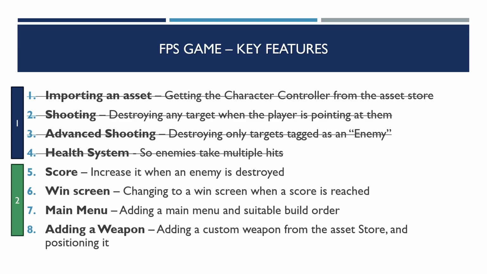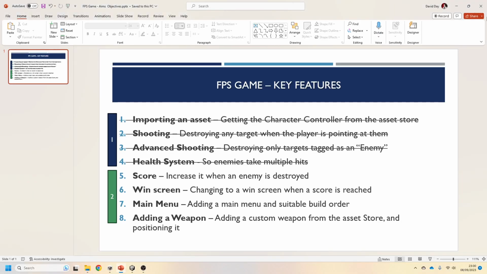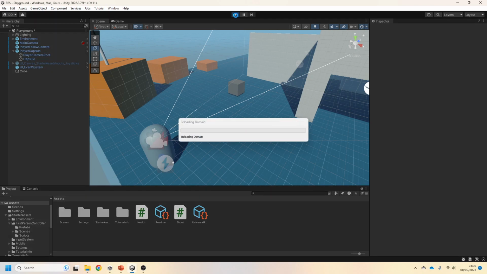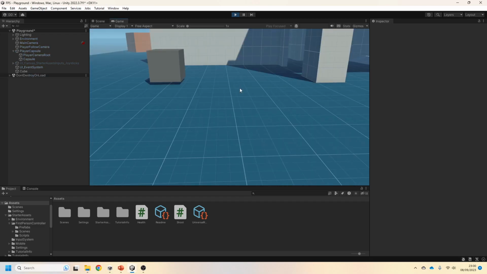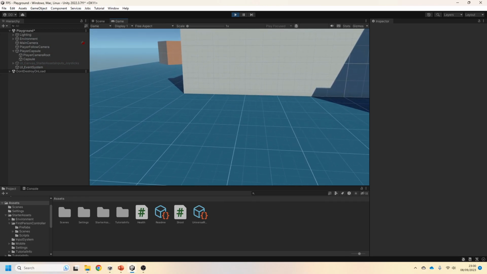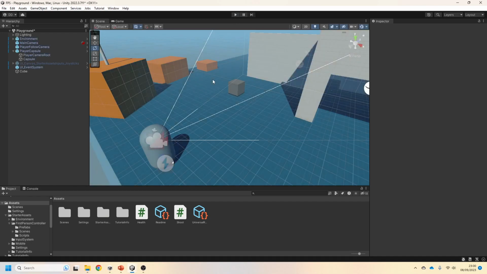So, score. Currently what we've got is a system where we defeat an enemy through a shot. You do multiple shots, the enemy is defeated. What we now need is a system for keeping a record of how many enemies we have defeated. Currently we do that with 3 shots and we've defeated our enemy, but now we need to tell our health script to inform something else. That something else needs to keep a record of how many enemies have been defeated.